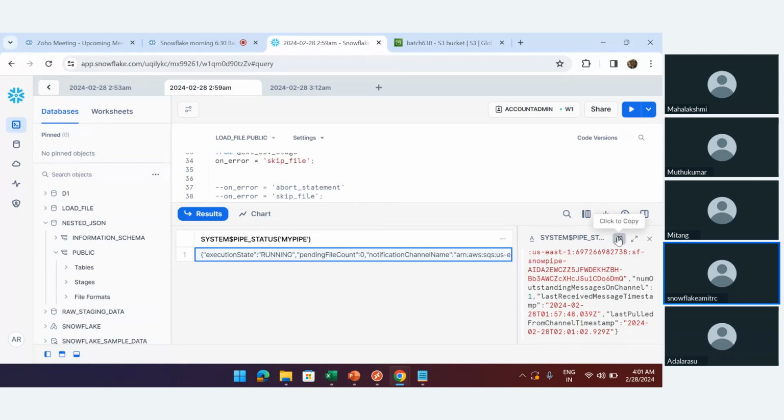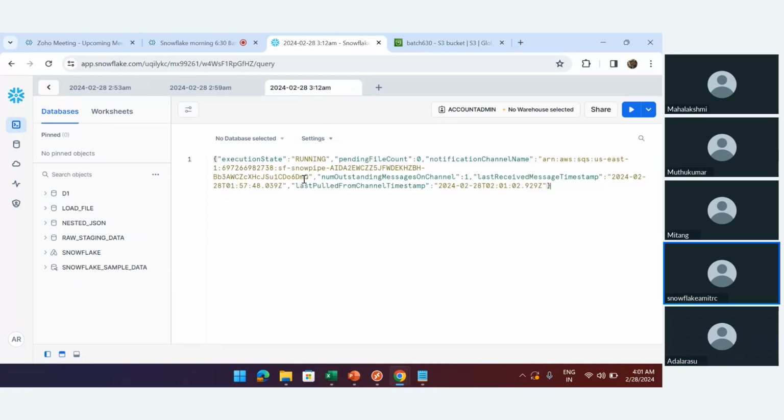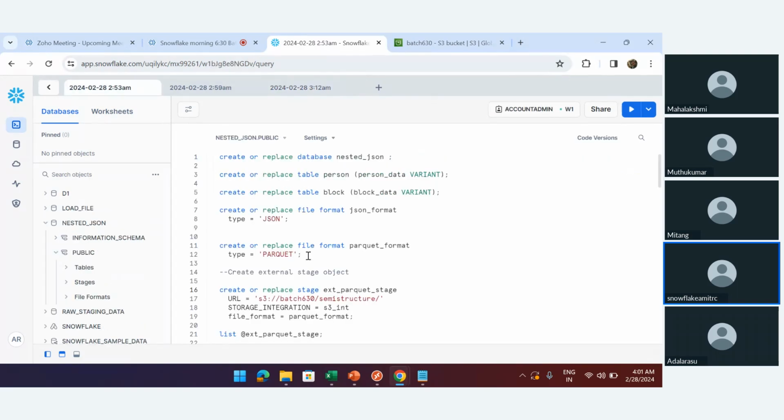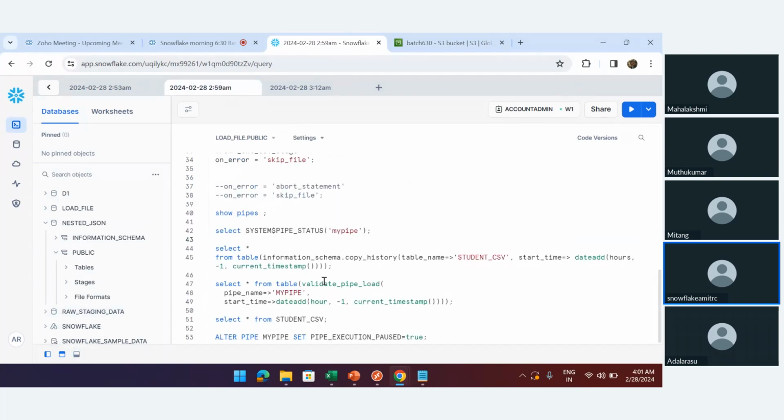From here, you will be able to see whether that file has received anything or not. So let me check. So this is the notification channel and all. Anyway, it's taking time. We will try to see it tomorrow as well. So let's close it and we'll check it tomorrow. Another time I'll check it.